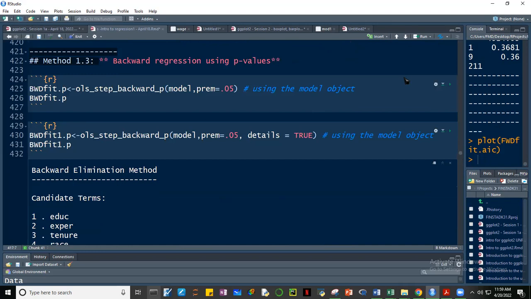Okay, any questions so far, guys, on forward stepwise regression using p-values and using AIC? Please chat if it's clear.